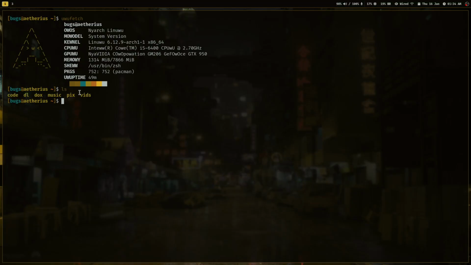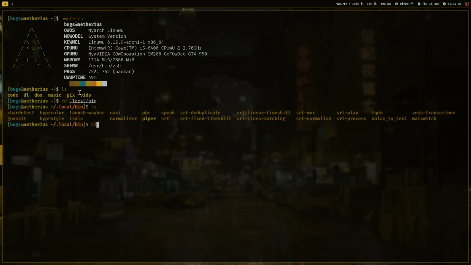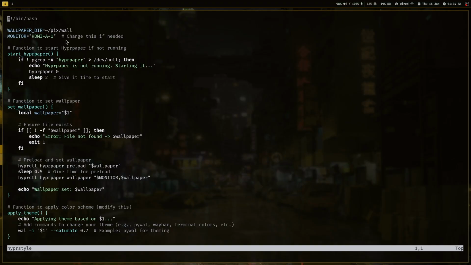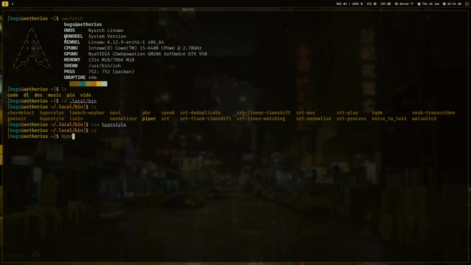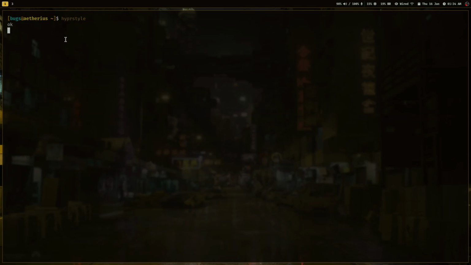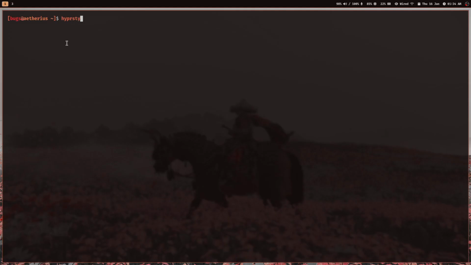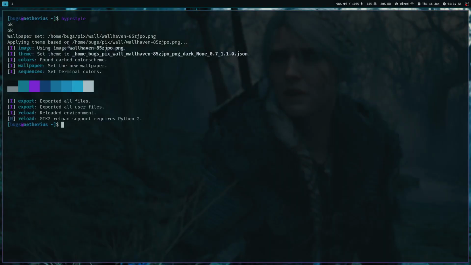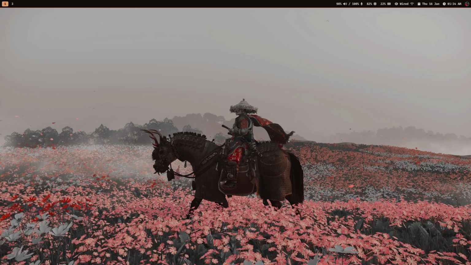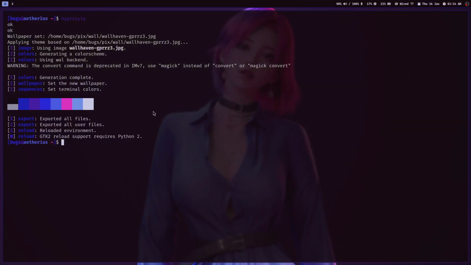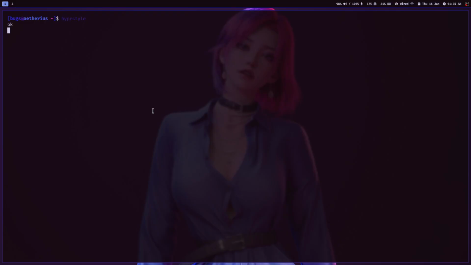So let me show you how I integrated Pywal with this, because this is the most interesting thing I did today. There's this script, hyprvibe or hyperstyle. What this does is it changes my wallpaper. So let me show you. Okay, this video is going to be trash because I'm making a video after so long. I totally forgot how to make videos. So hyperstyle is going to give me a new style every time, with new wallpaper and everything. Same wallpaper again, I like this one.